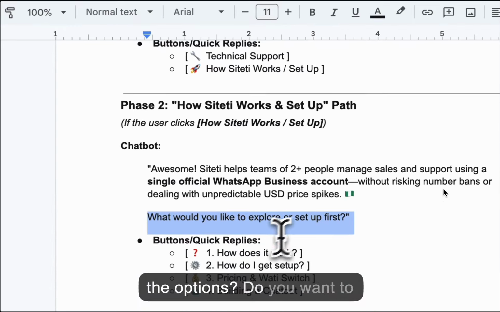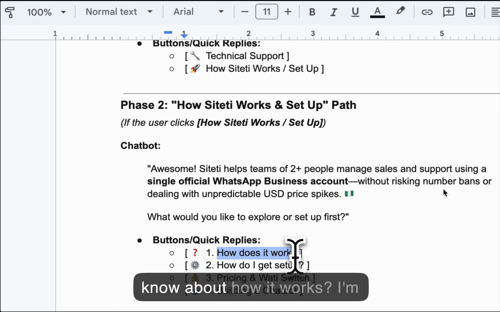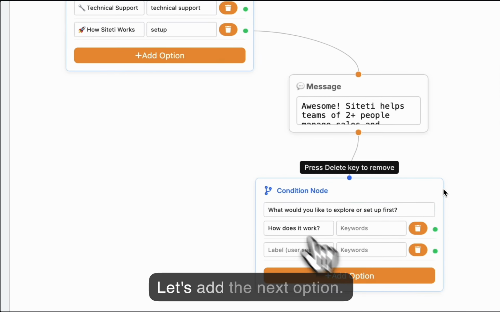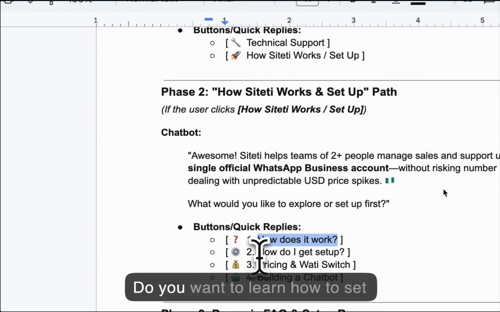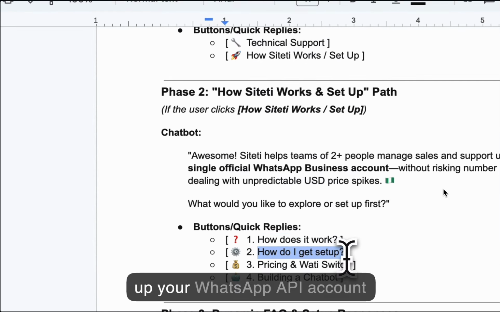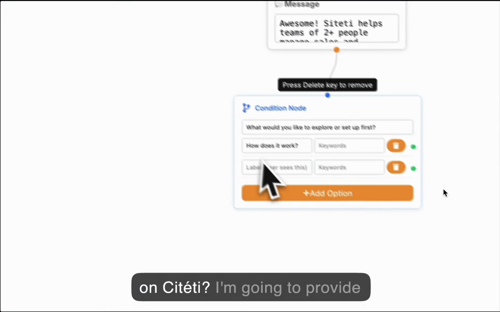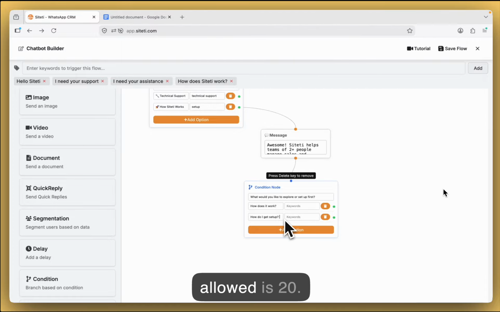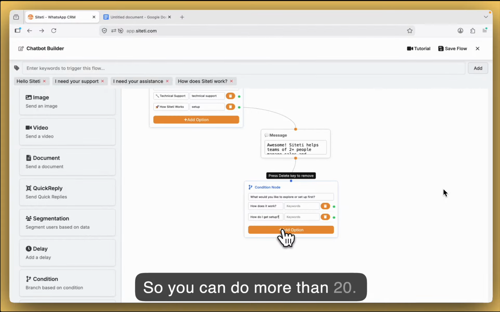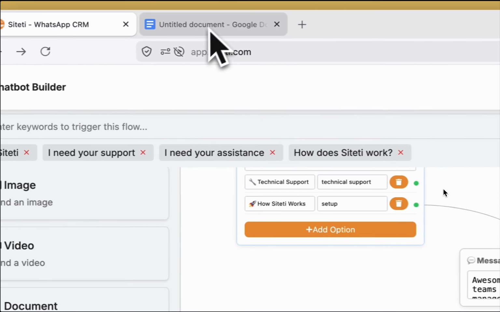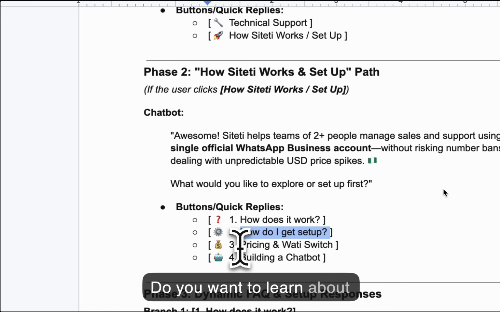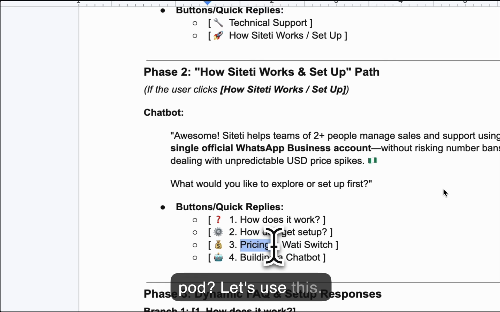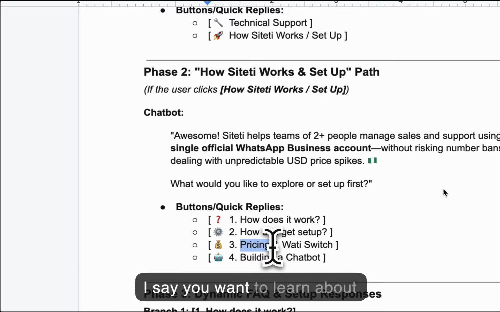So what do we have? What are the options? Do you want to know about how it works? I'm going to provide this here. Let's add the next option. Do you want to learn how to set up your WhatsApp API account on Siteti? I'm going to provide this here. The maximum characters allowed is 20, so you can't do more than 20. Or do you want to learn about pricing or how to build a chatbot? Let's use this. Let's say you want to learn about pricing.